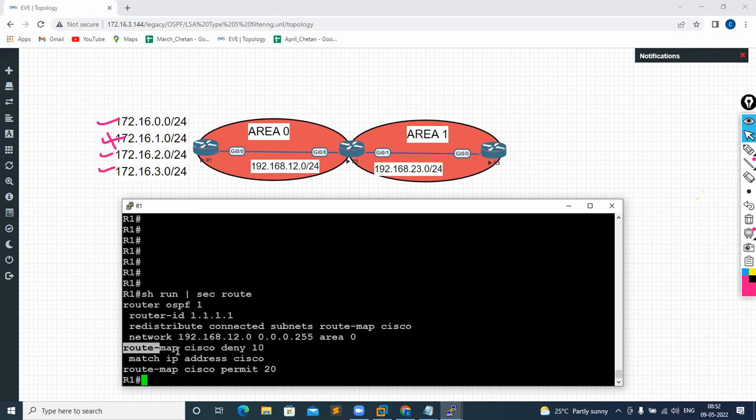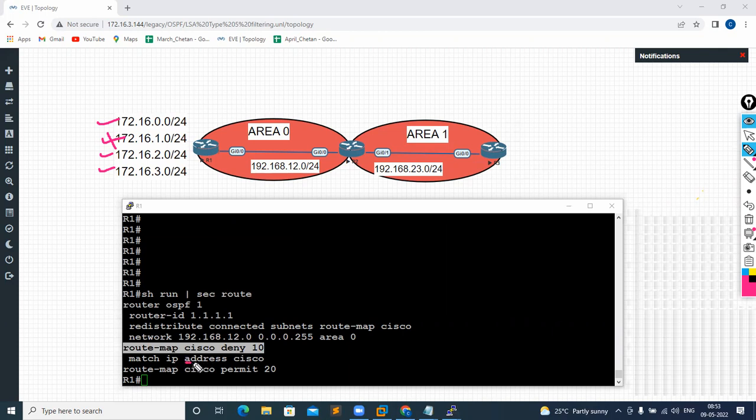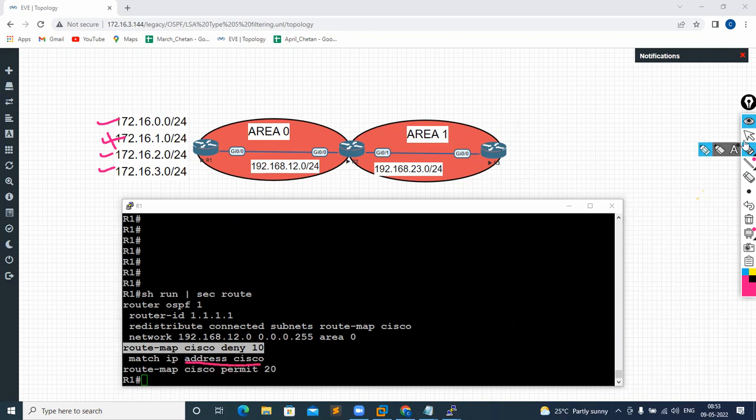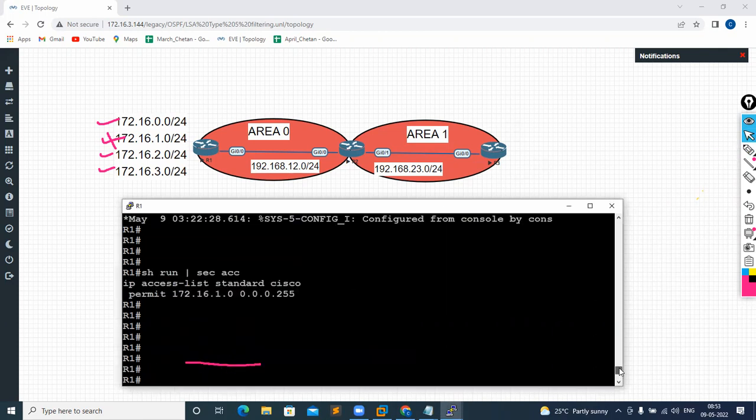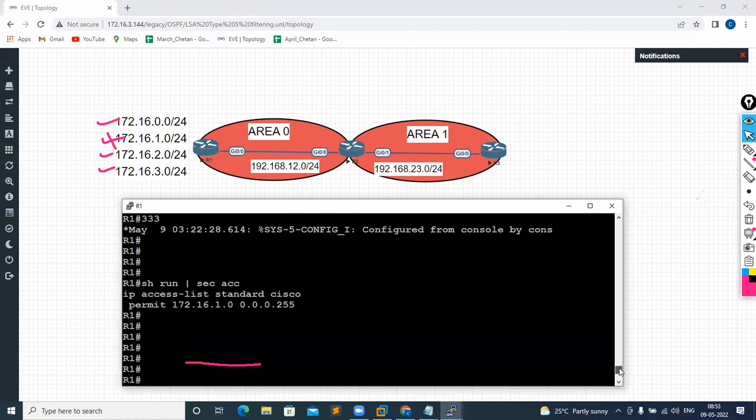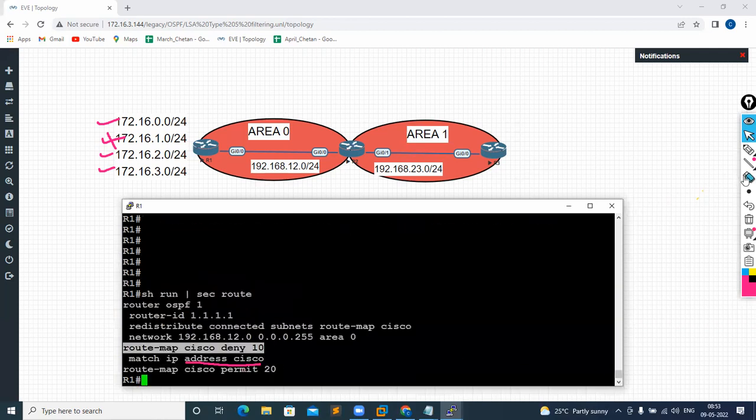So I created a route map. Cisco, I told it to deny what you need to deny. So whatever is present in your access list, Cisco. So now we'll check the access list Cisco. What I told, I told it to deny 1.0. Then another statement, by default, an implicit deny will be there. You need to permit the rest of the prefixes.